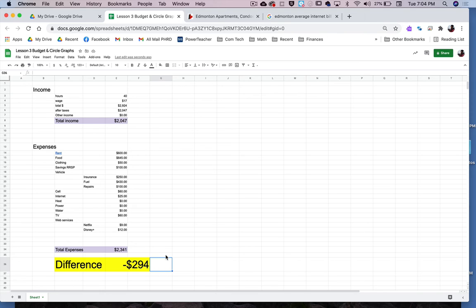So there's our difference. Minus 294. So we are going to need to find $294 somewhere in our budget. Dang. Okay. So the first thing that we're going to need to do is we are going to need to take a good look at our expenses. So we're going to make a pie chart.